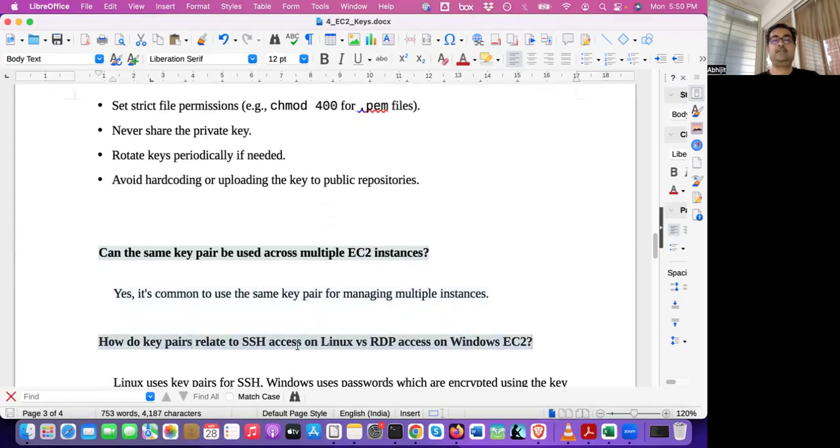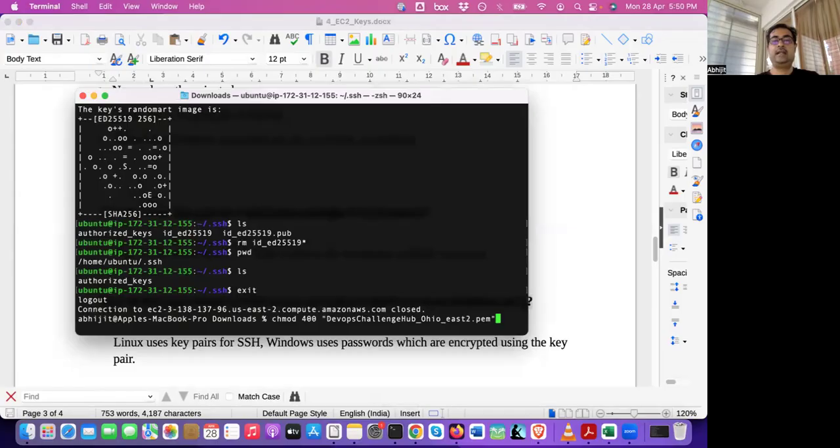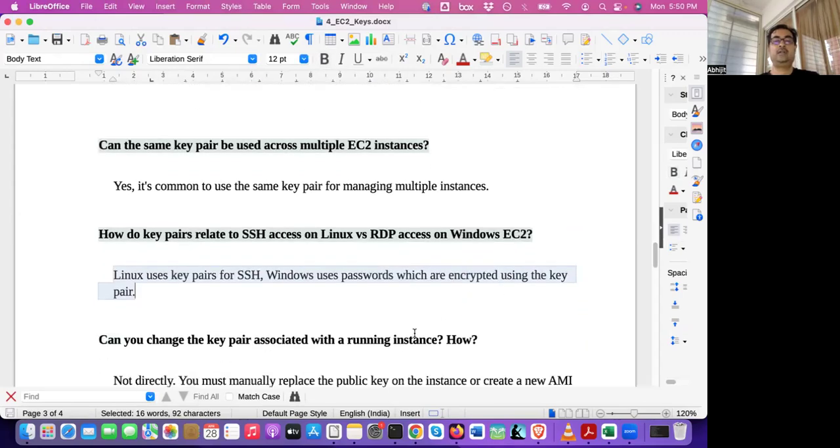How do key pairs relate to SSH access on Linux versus RDP on Windows? For Linux, we use that key directly, right? I'm using it directly with SSH -i. But for Windows, after I launch the instance, on the UI there will be an option to decrypt the password using your private key. So click on decrypt password and give your private key, and you will get the Windows password. Using that username and password, you can log into Windows via an RDP connection.